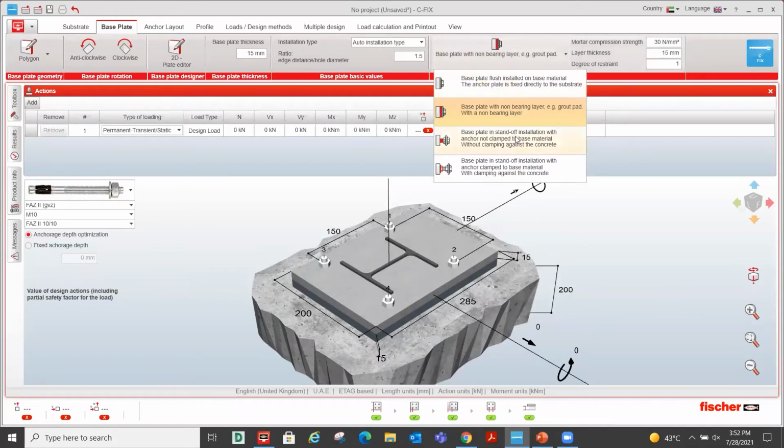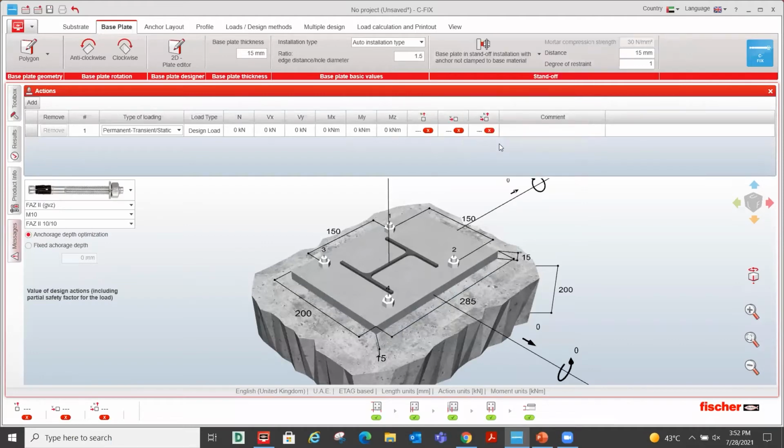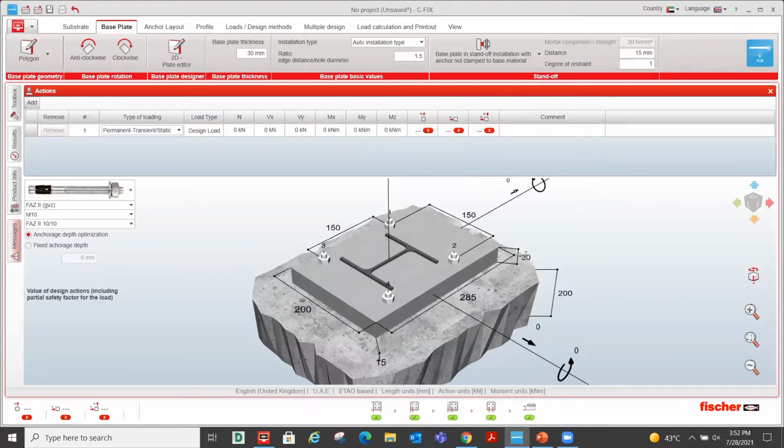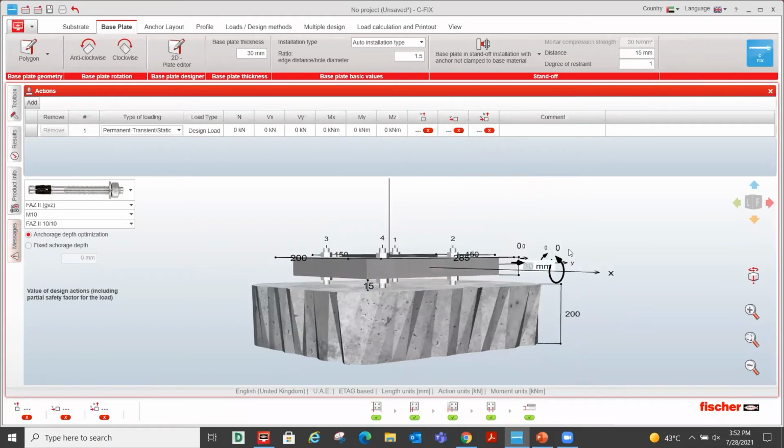Coming to the next part, which is stand-off installation. If there is no grouting, so it is fully void inside, you can choose the next option. I will make it 30 so that you can easily see what is there. You see there is a gap in between. In this particular application, you could see it in the lamp post base plate application. There is always a gap between the base plate of the post and the substrate.